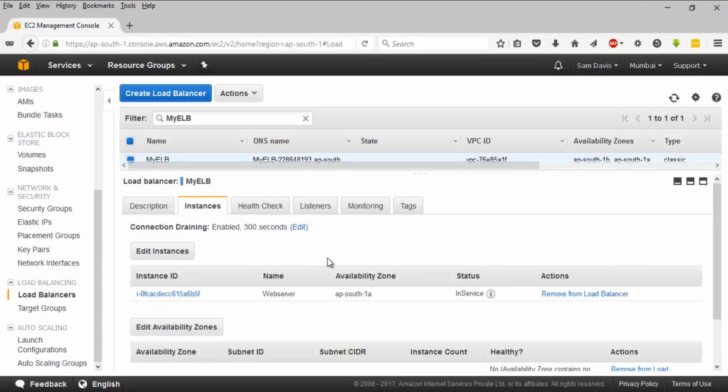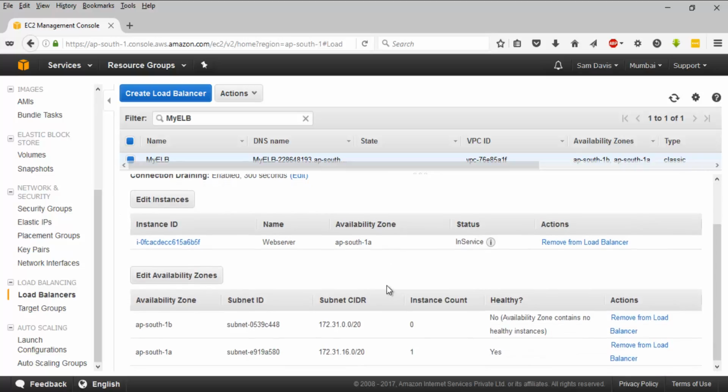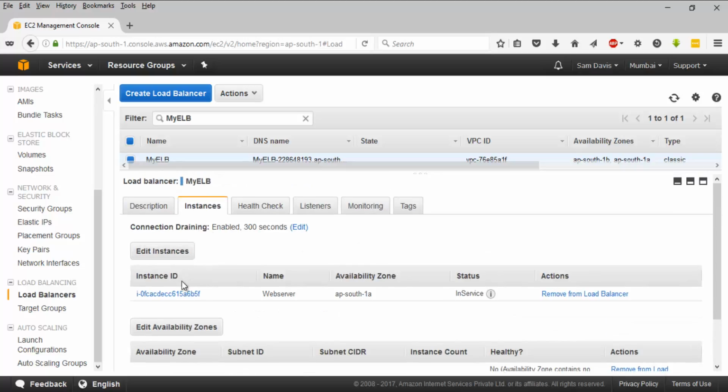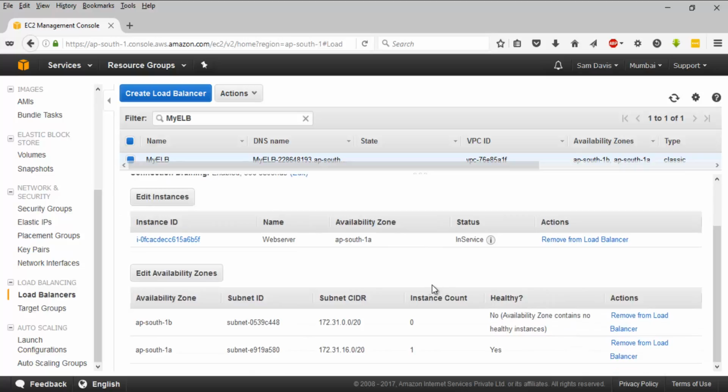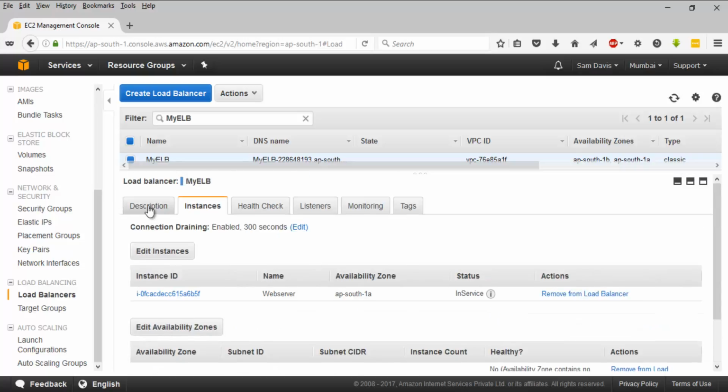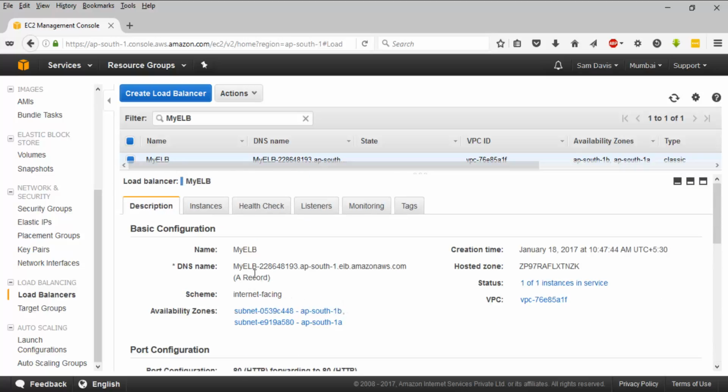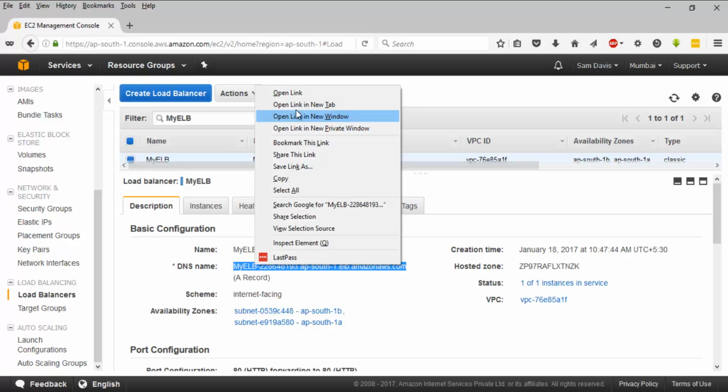So here we are, guys. Now it says it's in service. You can see things like the associated instance ID, the associated EC2 instance name, the availability zone it is in. Things like that can be seen here. So I'm gonna quickly go to description, and this is the DNS name. Let's quickly go to that and open it in a new tab.